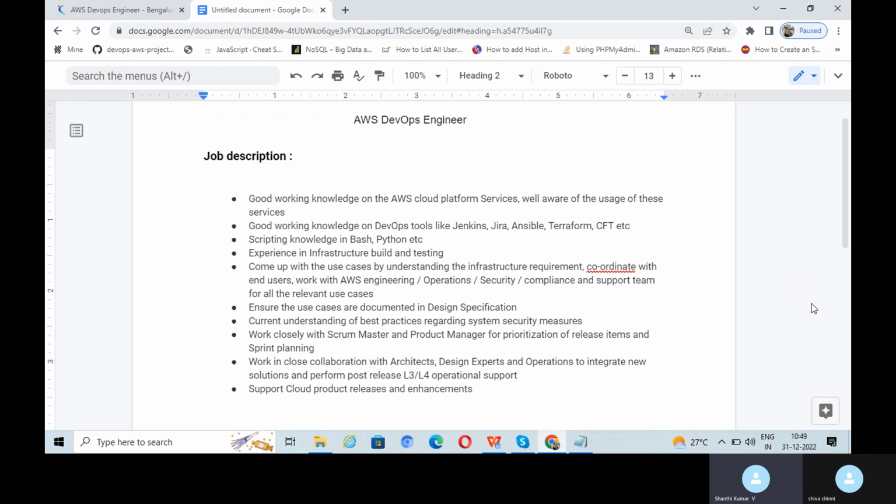Now you take each point. What is your eligibility for that point? You tell me what kind of work you have done and in what way you can justify you are eligible for this.